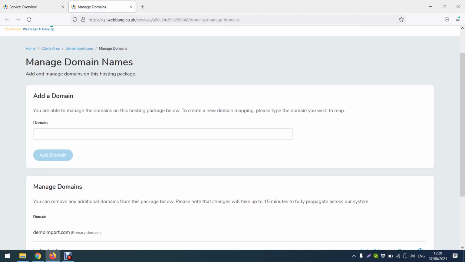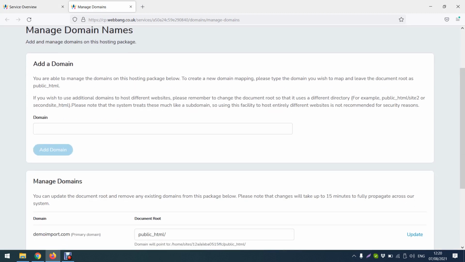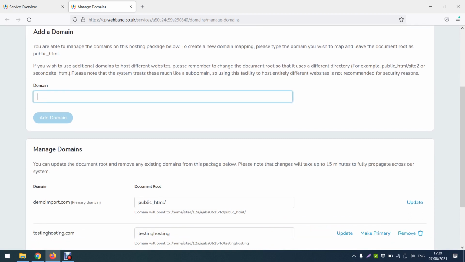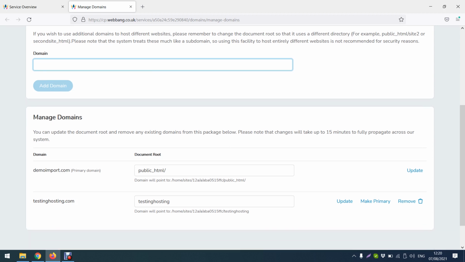So let's say I have a domain and I want to add an extra domain. You can add, because our hosting package is an unlimited hosting package, so we can add an unlimited number of domains in this hosting. Let's say we have added this domain already as testinghosting.com. We have entered testinghosting.com here, and then add domain, and then it's here.